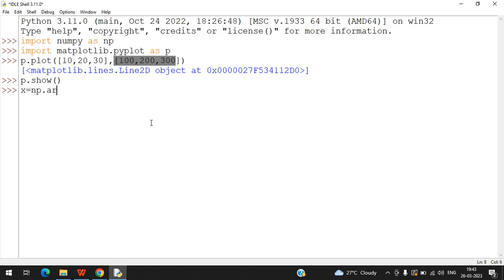Inside that you have to pass the x coordinates. So give me some coordinates: 1, 2, 8, 8, comma, 10, comma 20 maybe.